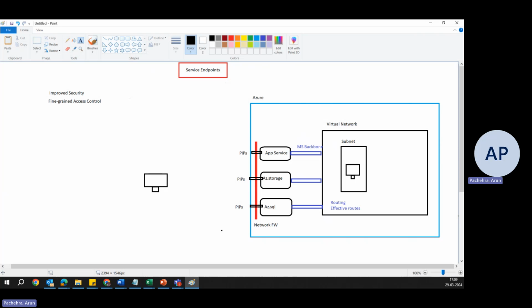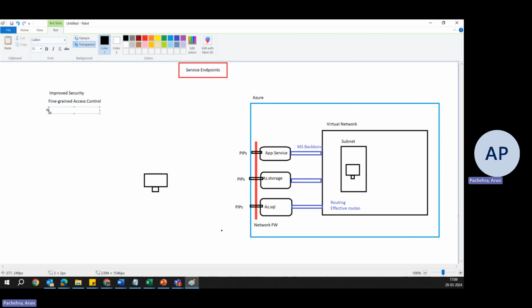All right, then it will, of course, enhance the performance. How? Because traffic to Azure services through service endpoints uses the Microsoft or Azure backbone network, which can lead to lower latency and better performance. Then we can also think about one more point, which is that it will help to simplify network architecture by reducing the need for custom routes or public IPs, restriction or opening for Azure service access. So we can say reduced complexity.